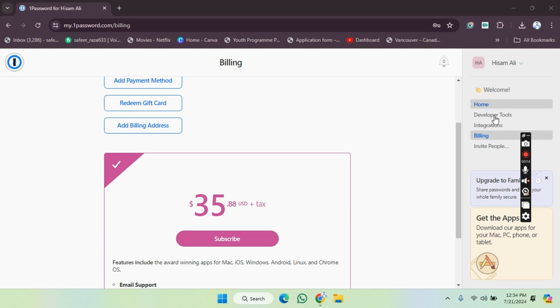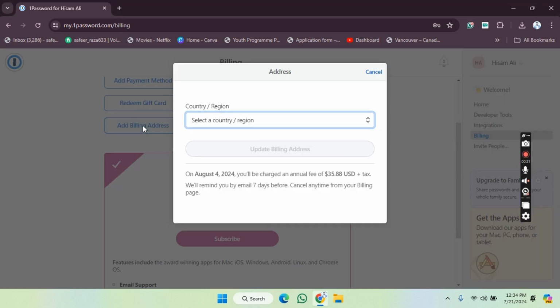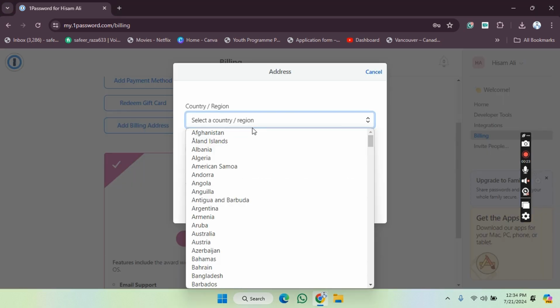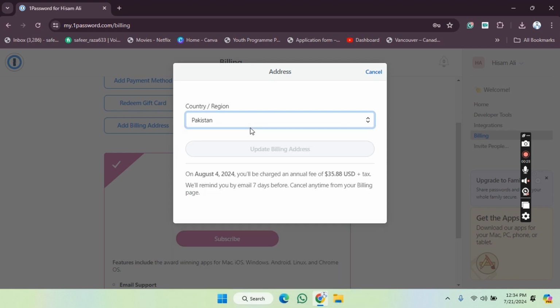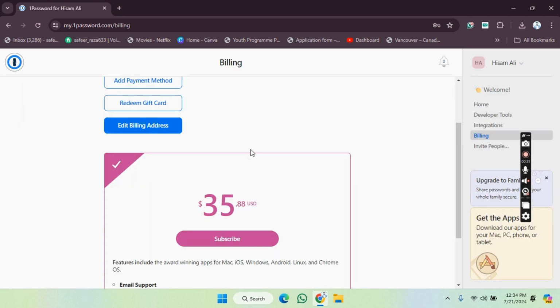First of all, we simply need to go to the billing section, and after going to the billing section, as you can see, you will be able to get the add billing address option here. So we have to click on add billing address, and after that, as you can see, I'm going to choose the country. For example, you have to choose the country in the same way, and then you have to click on update billing address. And after clicking on this, your billing address will be updated.